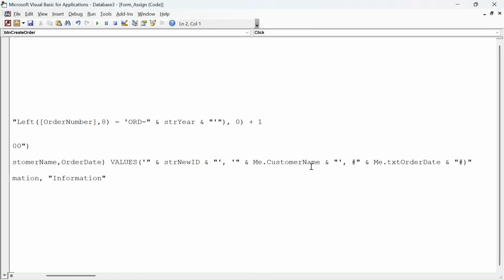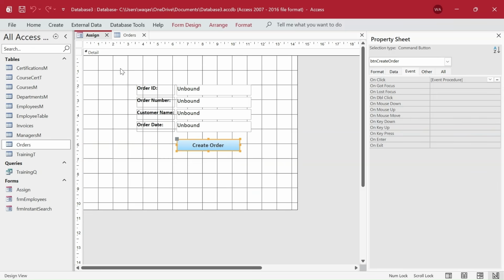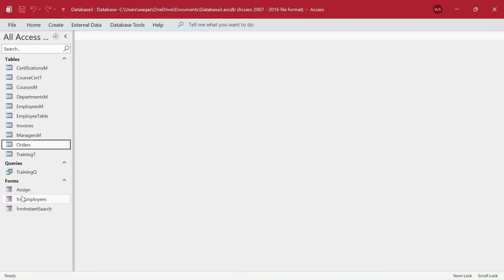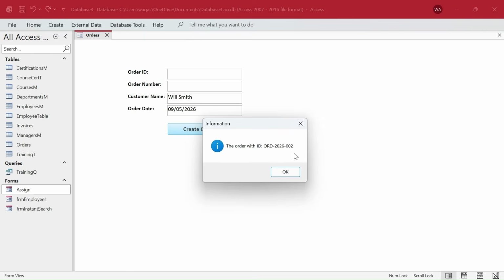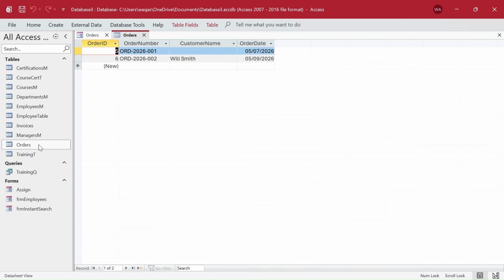Hang on a second. Customer name is not the field name, it is the text box name. Me dot txt customer name. That's the name. So I've given customer name for some reason. I don't know how it accepted it also. Let's create another record and let's check it. So we come here, customer name this time will be Will Smith, let's say. Order date would be 9th of May. And we create order, and this is the correct sequence. Order number 2 is created. Now let's see if this time the customer name is, yeah, it is captured. Okay, great. So that was the problem.